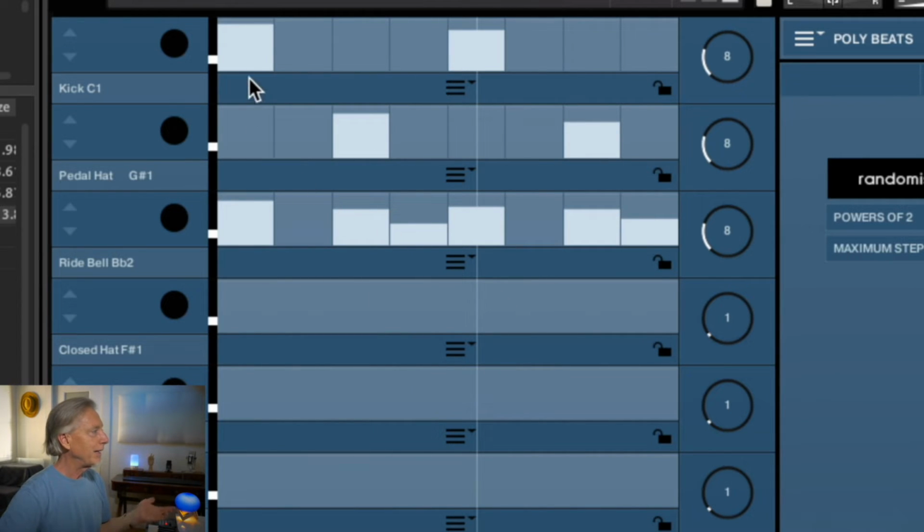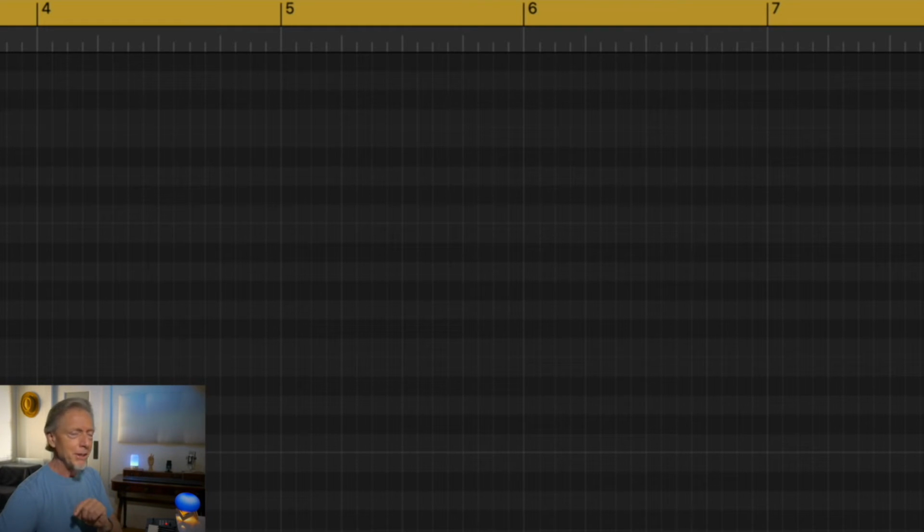And you can see I've got a kick on the downbeat. There's nothing on the and of 1, nothing on 2, nothing on the and of 2, kick on the downbeat of 3, etc. Hat on 2, hat on 4, ride 1, 2, and 3, 4, and. Very straightforward.